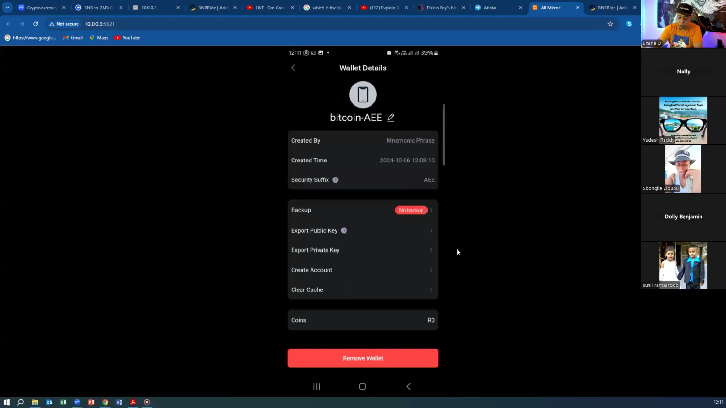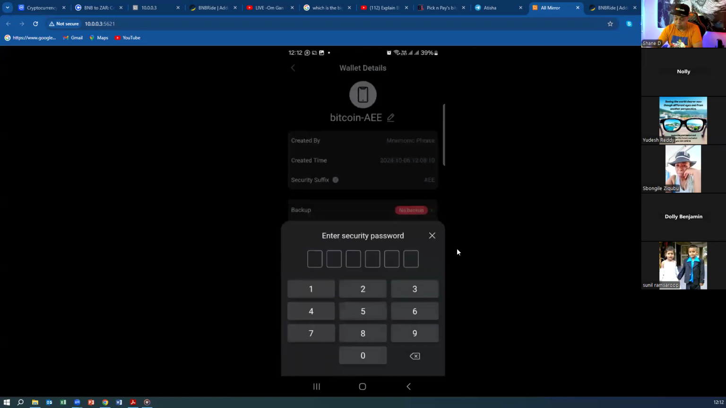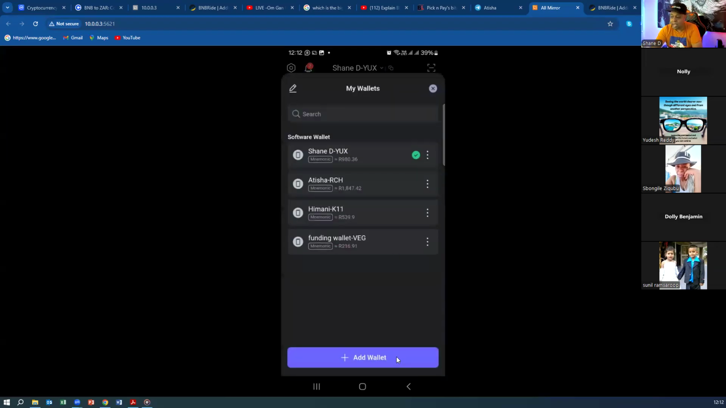So yeah, what we're going to do is for you, do you have any money sent to your wallet as yet? Not yet. We are gonna activate today. Okay, so what you do is you just click remove wallet and delete anyway. You put it in your PIN and you'll see that wallet is gone. So you just add a wallet again and you just follow the process, but this time you click back up. Yeah, Dad.